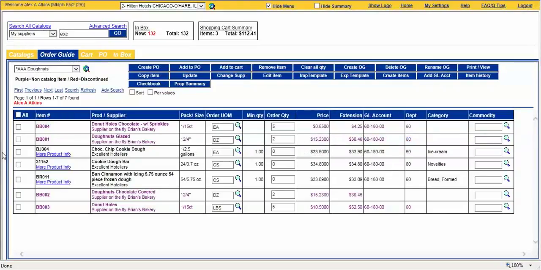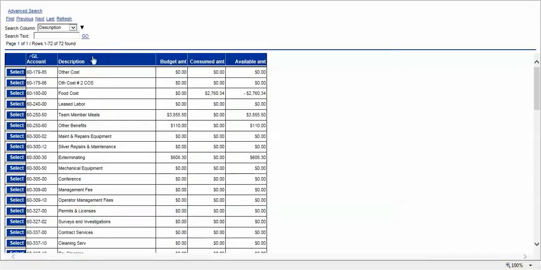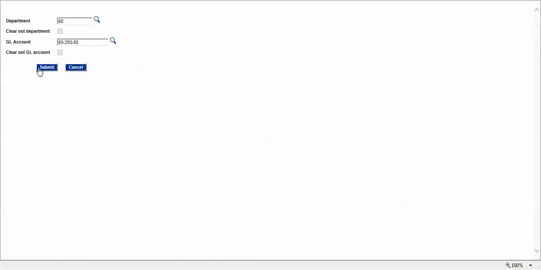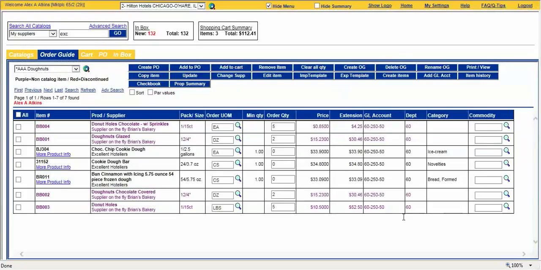If you want to do a bulk change, maybe you see that these items are all coded incorrectly, you can actually click All and do a bulk change. This way, you can actually change everything all at once. So let's charge this to a different GL account, and we'll charge it to team member meals and click Submit. Now notice everything has been changed from the 180 account to the 250 account.